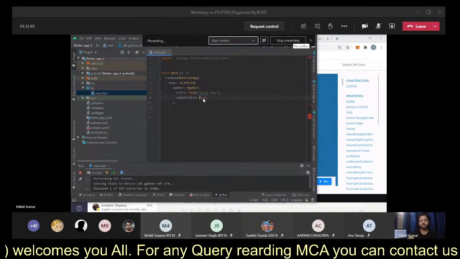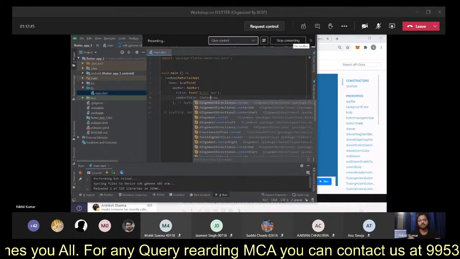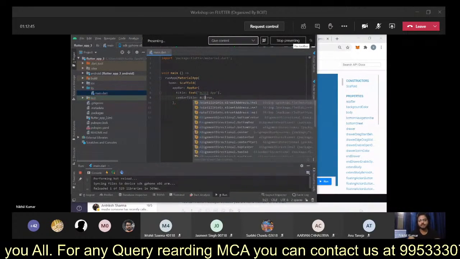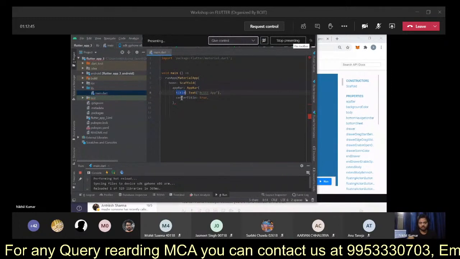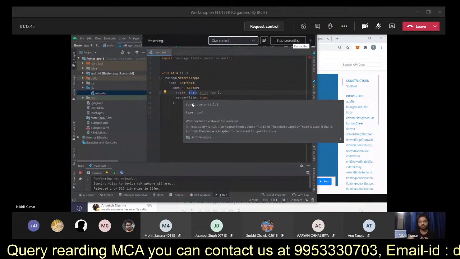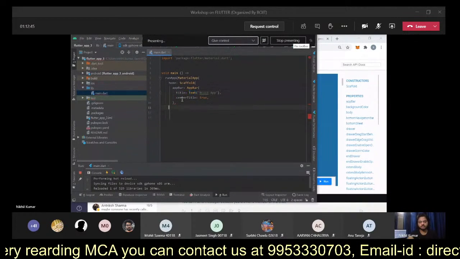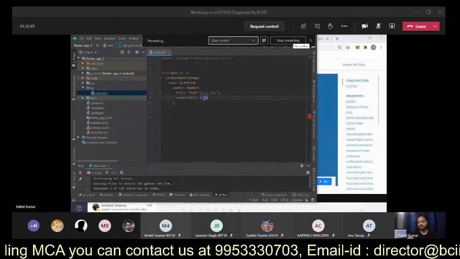Instead of using, maybe I should be using center or the align right here. But for some of the properties, this is the property. Okay, this is the property, this is a widget. So you should be knowing this. You should know the difference between these. This is the property, this is the widget, and this is the value of this.